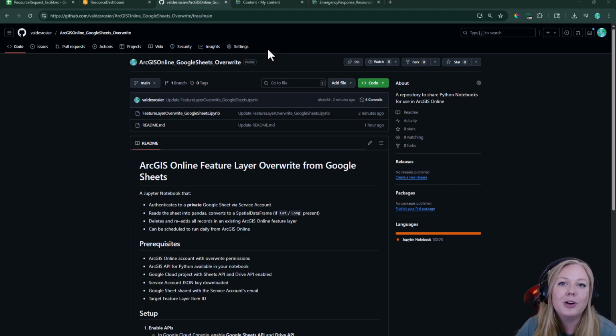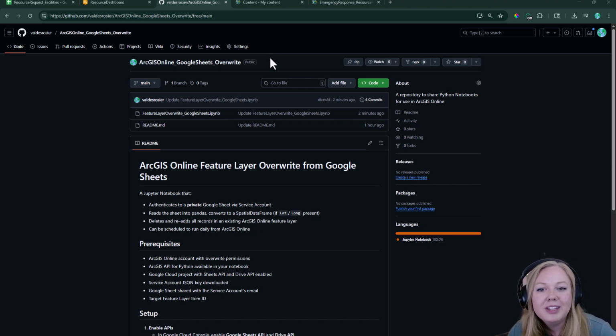But I did want to record a quick video showing you how to actually just take this notebook, add it to your ArcGIS Online organization, and connect it to your existing Google Sheets. So let's walk through it. So for starters, I want to actually use an existing example that I have.